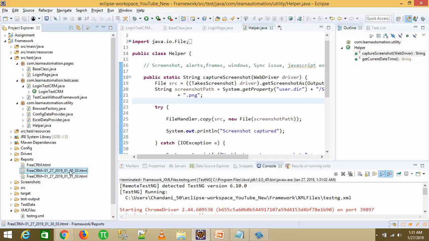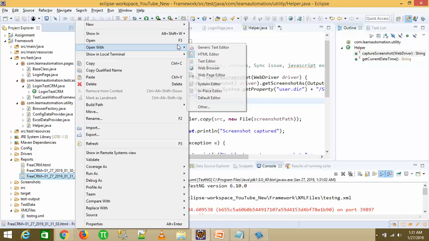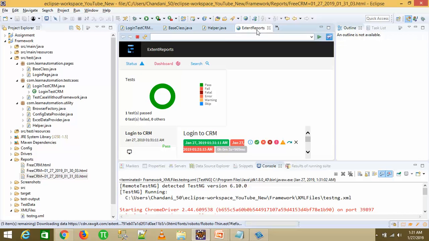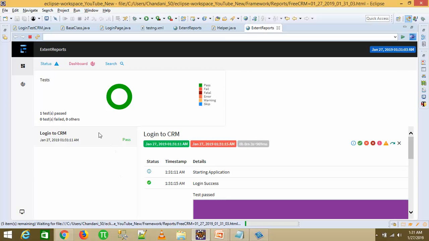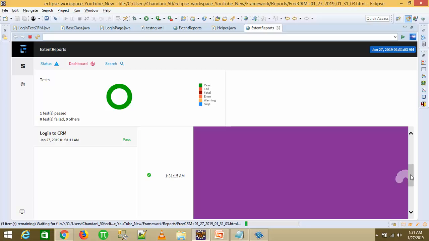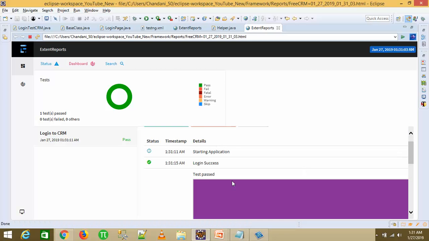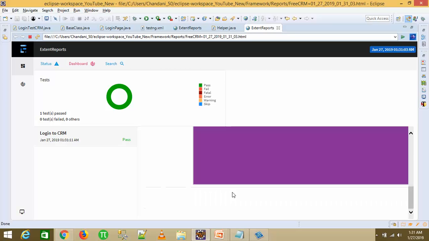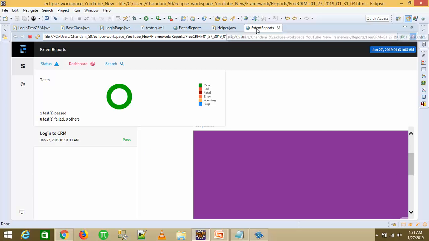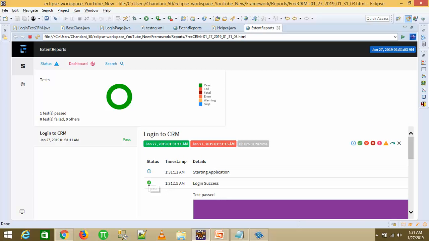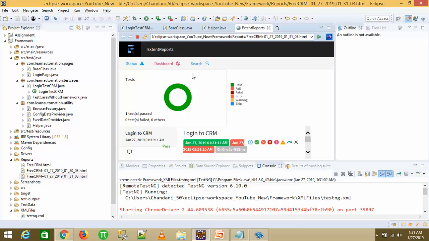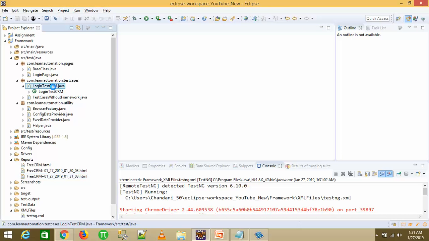This is the previous report, which definitely should not have the screenshot. This is the latest one. It is 1:31 a.m. So let's open this in a web browser, and you can see login success. This we added, and this is for the success. Now even if your test fails, it will capture the screenshot, and this time you will notice it will add a crosshair, and still it will attach the screenshot, because in the base class we added this condition.